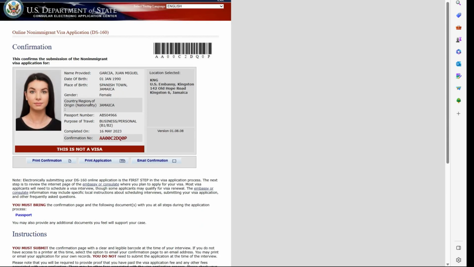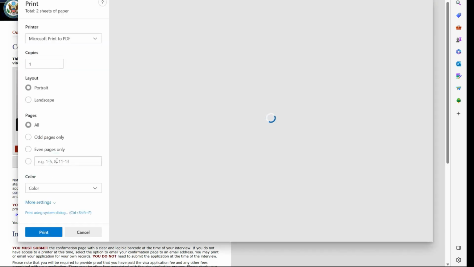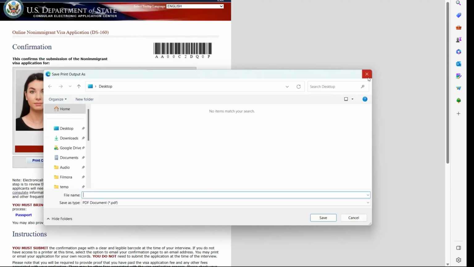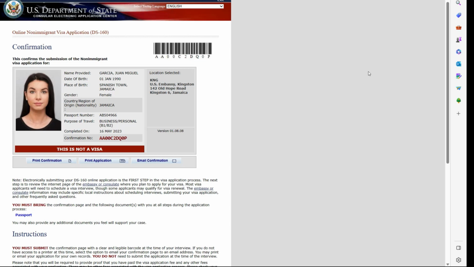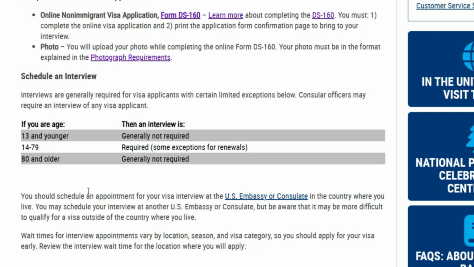Now this page here is a very important piece of sheet. You want to print the sheet, and this is a sheet that you take to your interview. So to ensure that you have this confirmation page, you can email a copy to yourself by selecting email, specify the email address, and then select email confirmation. Or select print confirmation, and then when you select print, it's going to ask you to save it to a location on your computer, and then you can print it anytime you want, right? Please keep in mind that an interview is not required for kids that are younger than 13 years old.